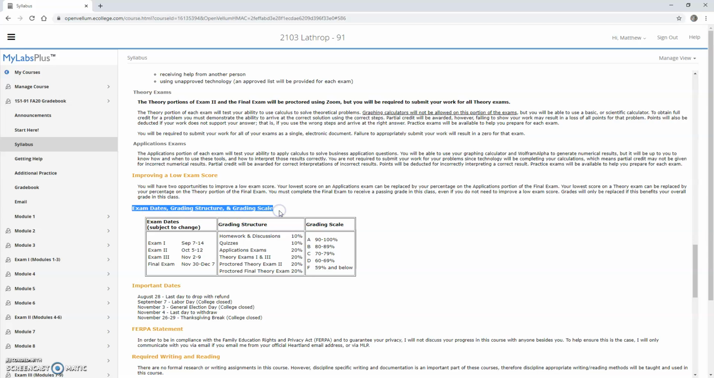In the table here we have information on exam dates, grading structure, and grading scale. Our exams will be open from one Monday through the end of the following Monday. Actually, all of our assignments will follow that same schedule. So all assignments will be opening and closing on Mondays, giving you over a week to work on each new module or each new exam.